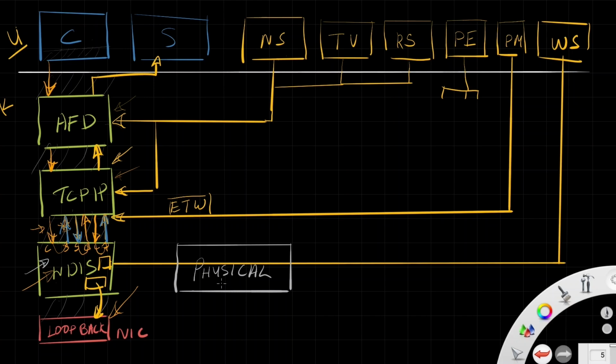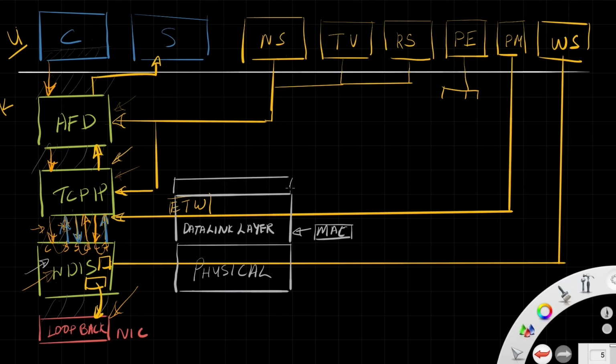Another layer which comes on top is called the data link layer. In Windows, the data link layer is kind of spread between NDIS and TCP/IP. The data link layer is also called the MAC layer, where the MAC address is present. We'll get into the details of this MAC layer. Then on top of the data link layer, we have something called the network layer or IP layer. On top of that, we have the TCP layer, TCP or UDP.